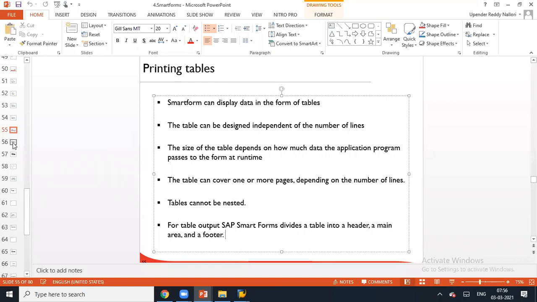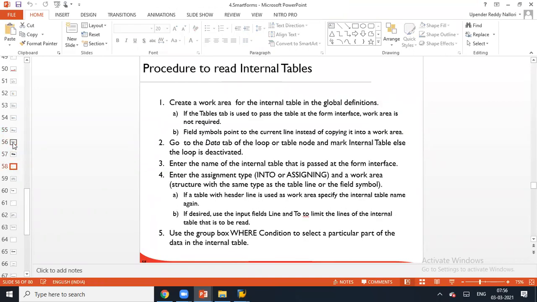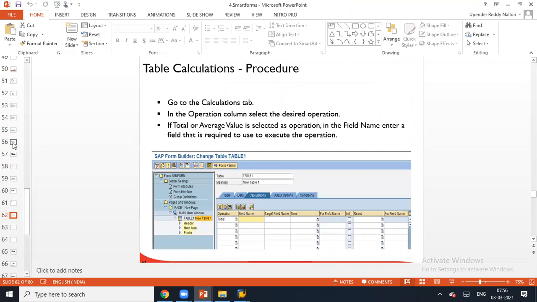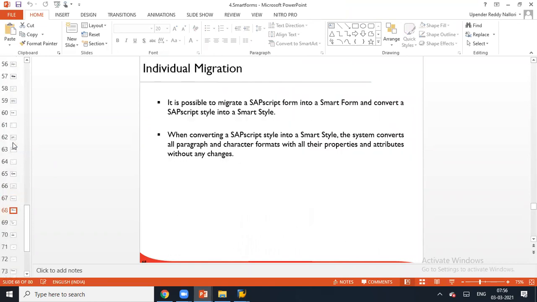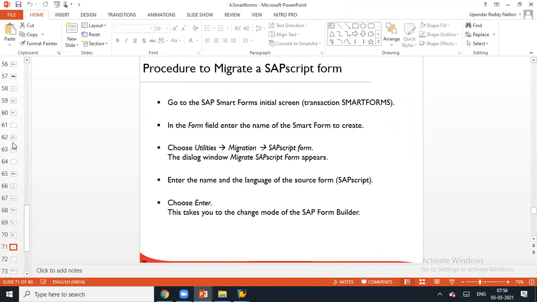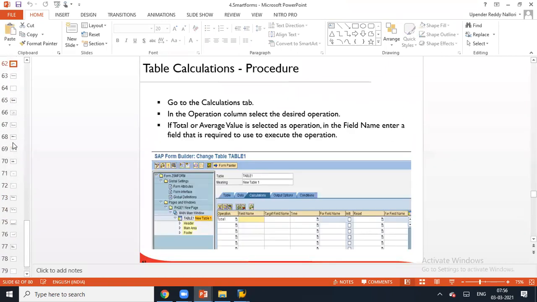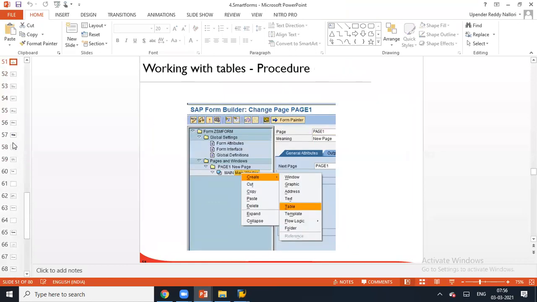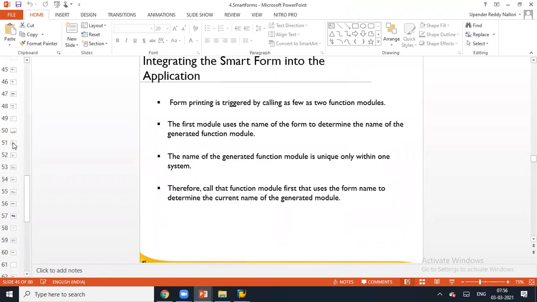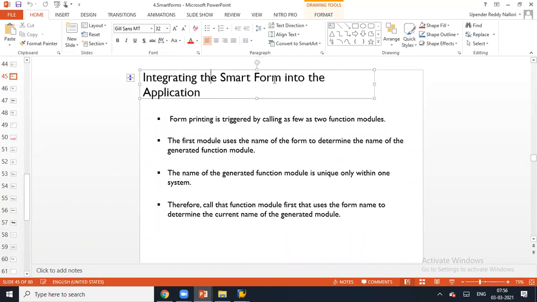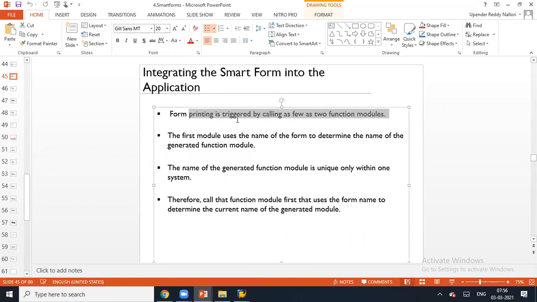Right? So look at that. What exactly, and how many function modules are you going to call in a program? Look at that. So here we have to call two function modules. Our next topic here is integrating the Smartforms into the application. Application means SE38. So form printing is triggered always in real time.